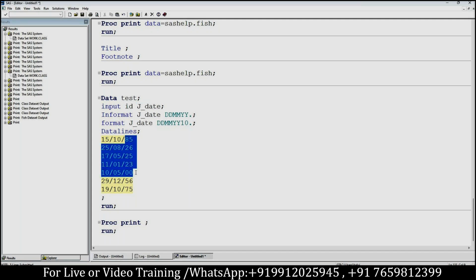Okay, how is SAS going to read two-digit year values? On what basis is it going to do that? And this one, 00, 1900 or 2000? How can we define? 2000. Why not 1900?